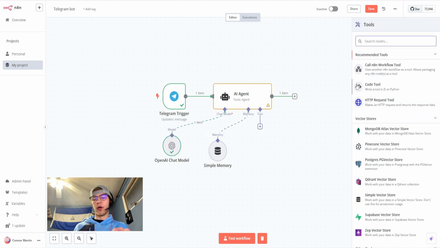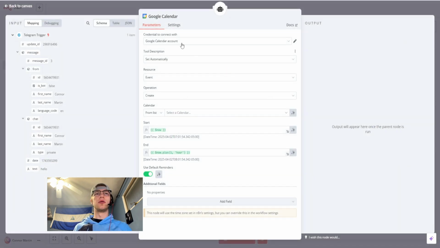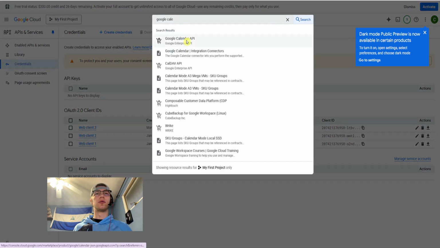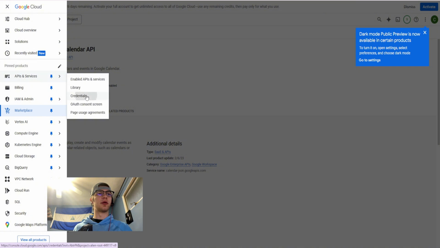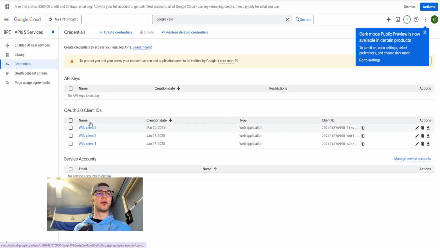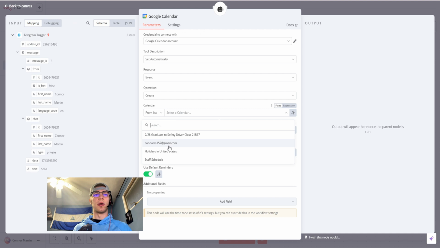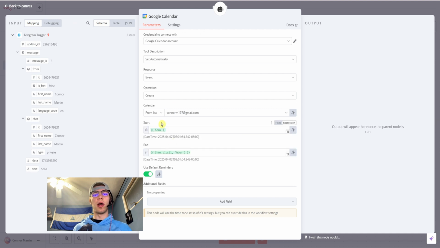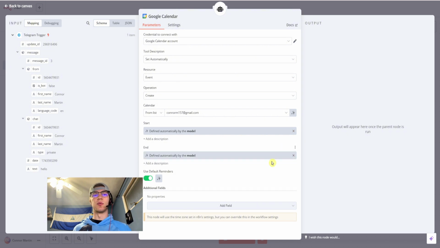Next, we need to add our Google Calendar tool. What you will need to do is set up your credentials again. So go into Google Calendar API, enable, API service, credentials, create credentials, click into here, then copy and paste the ID and secret. Then I'm going to choose my personal email. And we do not want this to start now. We want to be able to tell the AI when exactly our meeting will be booked. So we are going to let the model define this as well as the end.